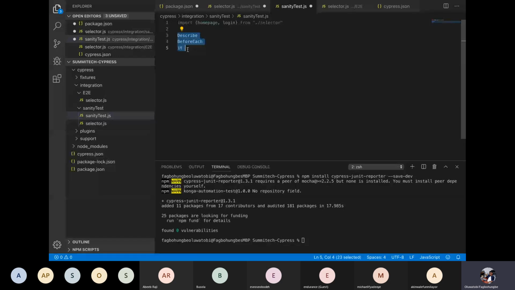So the first thing I'll have here is describe. Then open my brackets and my code. So what am I trying to describe? I want to run Conga login tests. Then comma, function. So inside this describe, I'm going to have my before each annotation and also my it annotation.